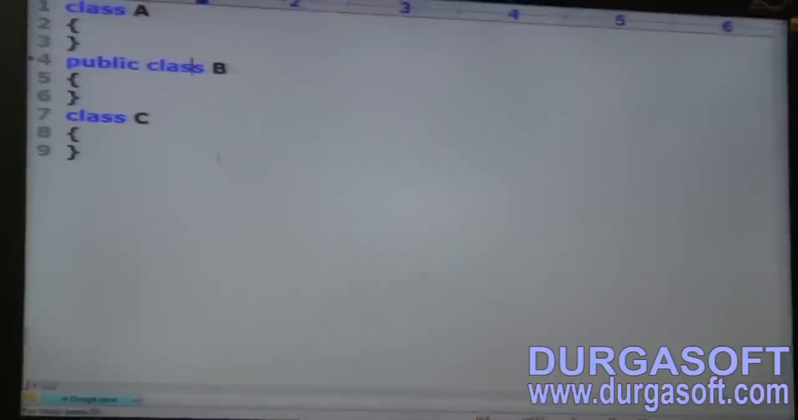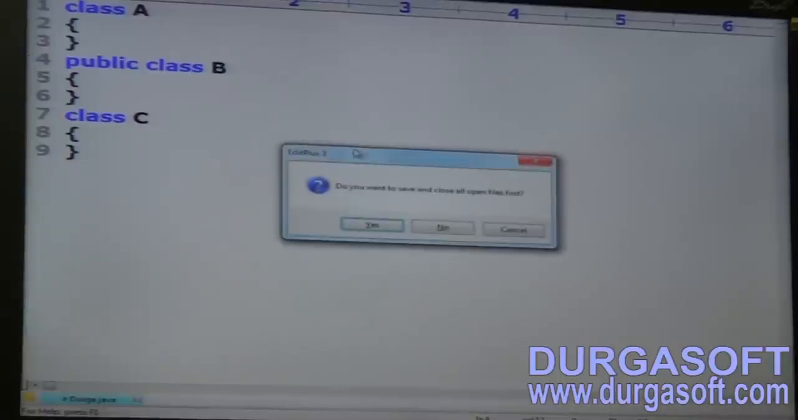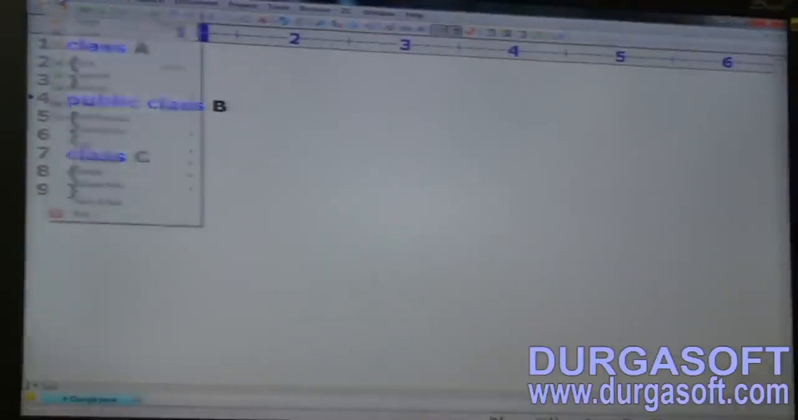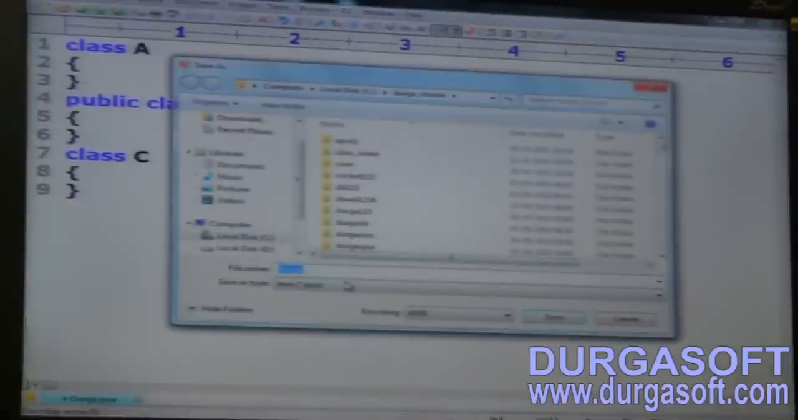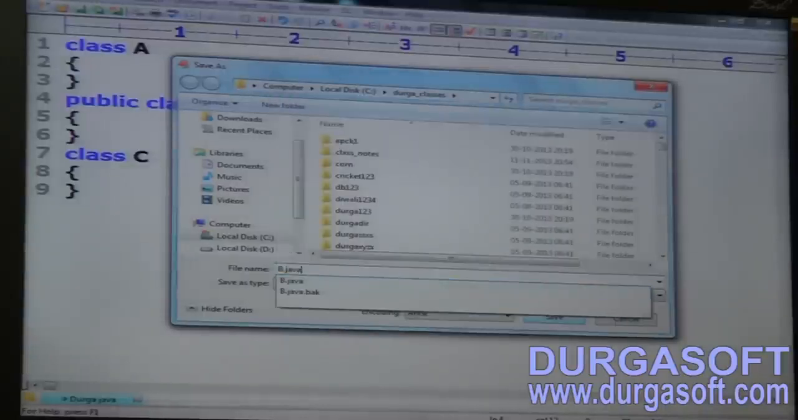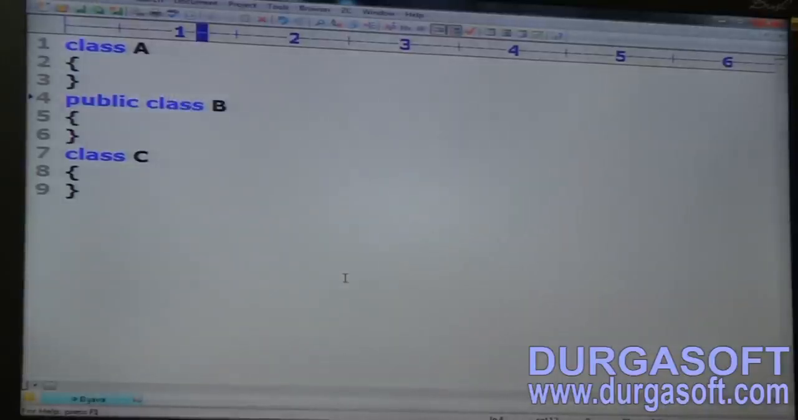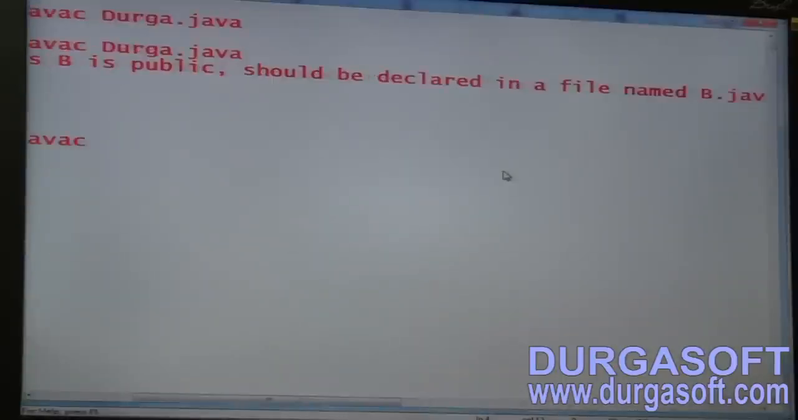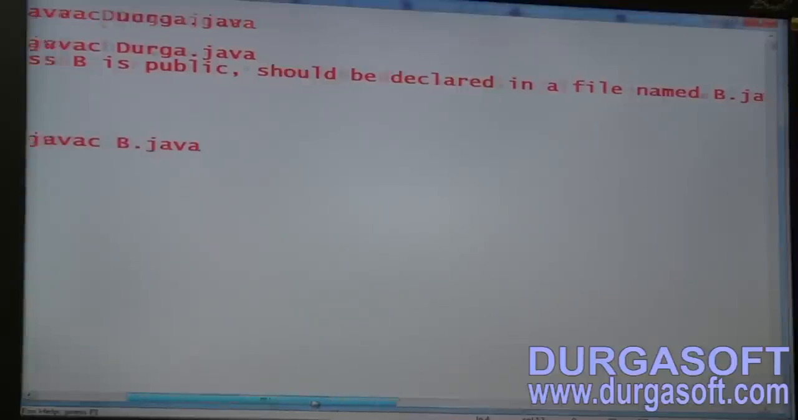Now what I have to do, let me save this code. Yes, 1 minute. Let me save file, save as b.java. Sir, now is it valid or not? Now this program name is b.java. That's why now let me run javac b.java. Here, have you observed? javac b.java. Happily the code compiles fine, no problem at all.